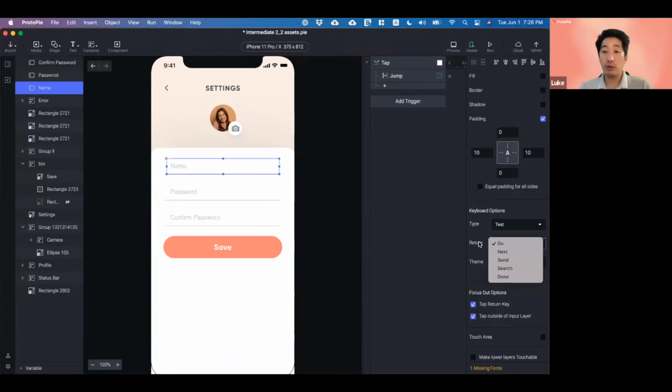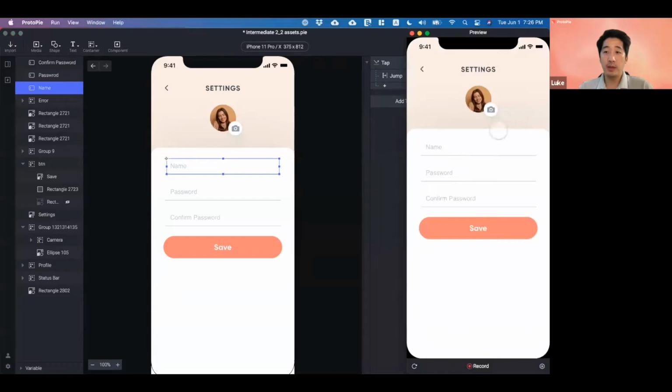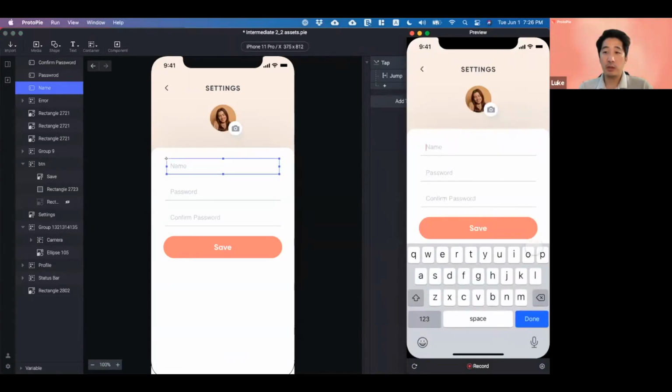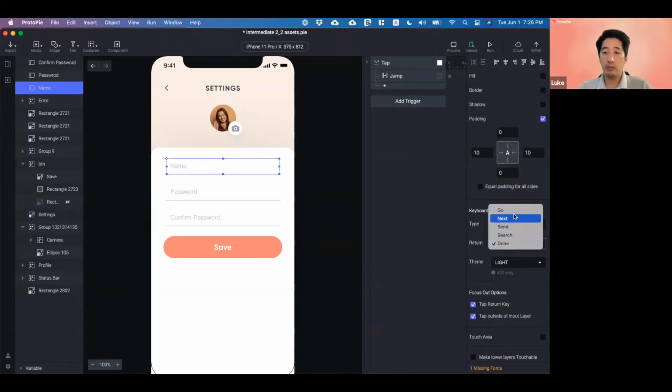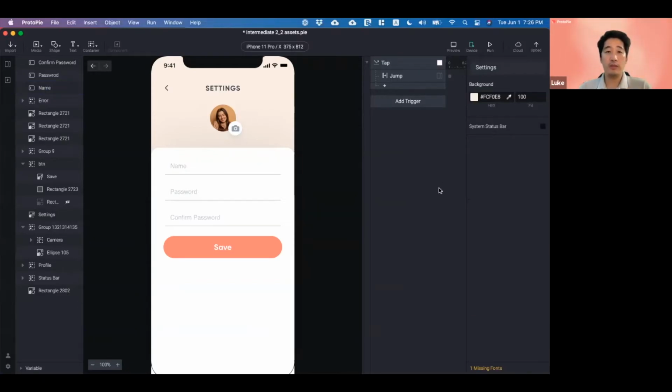specify the type of return keyword that you want to use. So you can have it go or send or done. So I'm just going to try done. And if I press on the keyboard here, it'll say done instead of next. So you can specify different keywords according to your needs. So that's pretty cool. So let's apply some interactions.